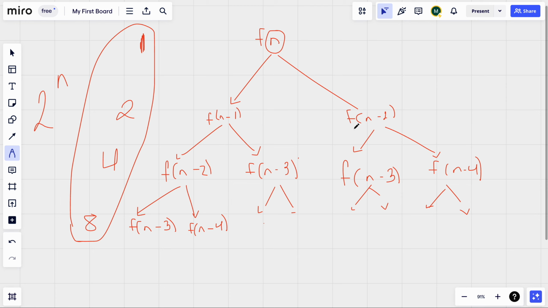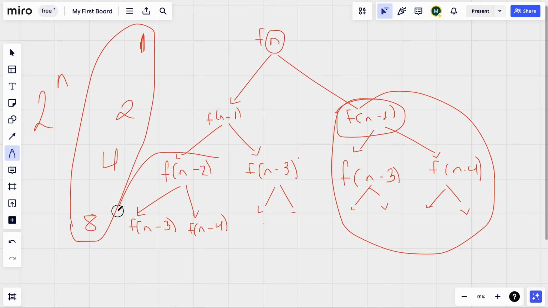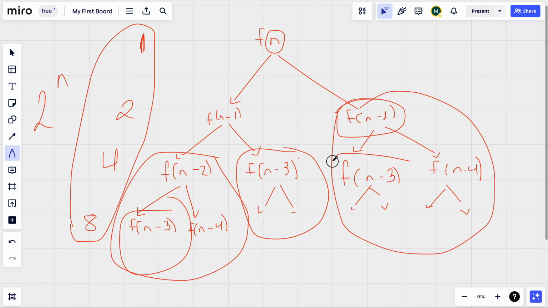Now what we are doing here is we need to find the Fibonacci of n minus 2. So here we are doing that thing over here, right? And the same thing is being repeated over here as well. So we are trying to find Fibonacci of n minus 2 at two different places. And also if you look, we are trying to find Fibonacci of n minus 3 here, here, and again here. So we are repeating our task.